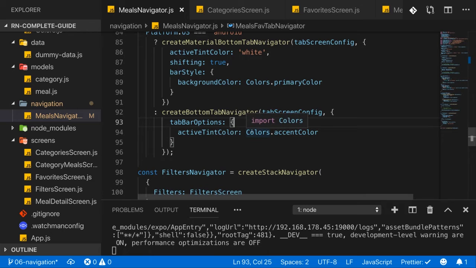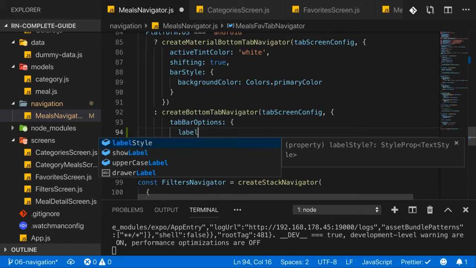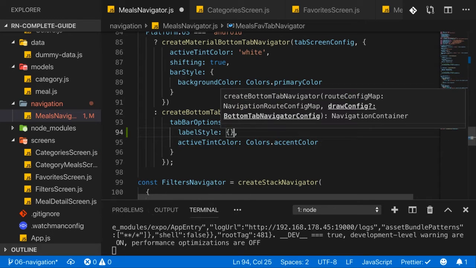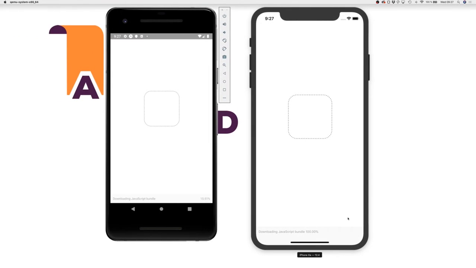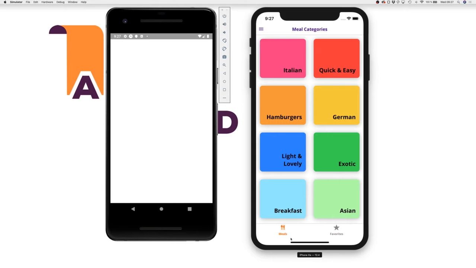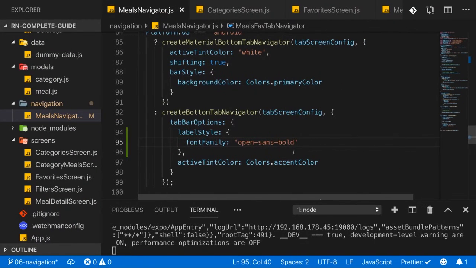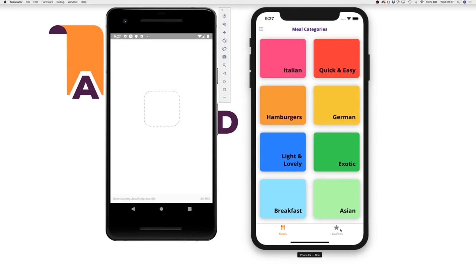And indeed here on the tab bar options for the bottom tab navigator, we can add a label style. And again, this targets the text component which holds our label. We can add a font family here of Open Sans bold so that we can clearly see the difference. If this reloads, now this clearly is some bold text. And actually this doesn't look too bad, so I think we can keep this. But of course you could also set it to just Open Sans if you want the thinner version. But now it uses our own font.